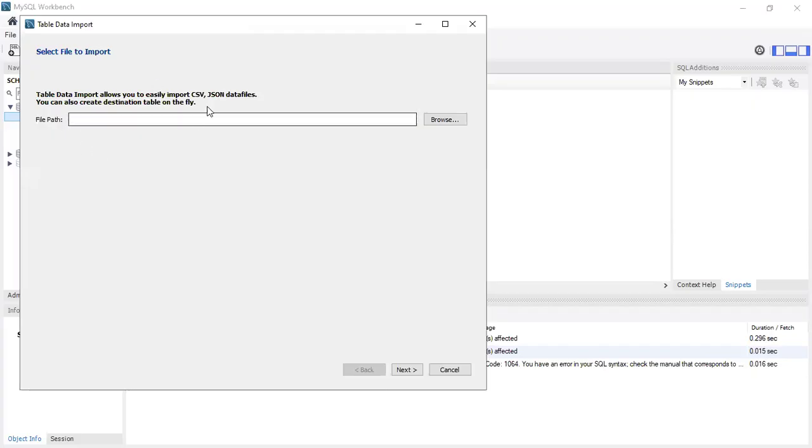Then it's going to bring me here where I am going to choose the file that I want to import. So I'm going to click on browse to take me to my laptop or my computer where this file is. So for SQL, it likes CSV files. It doesn't really like Excel files.